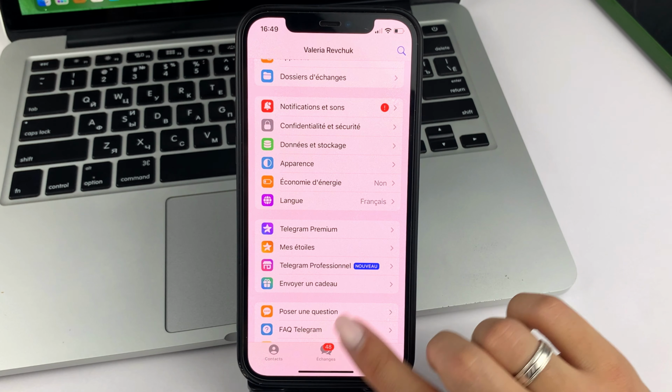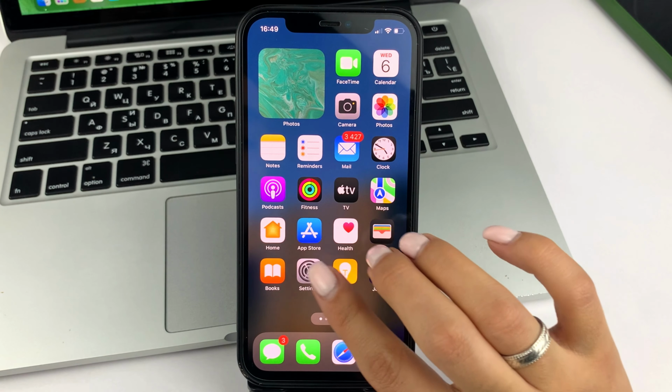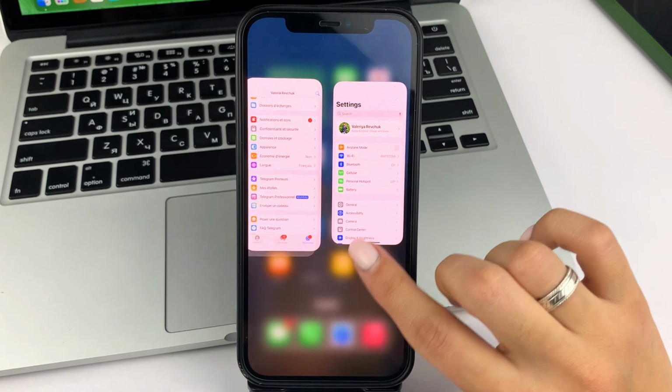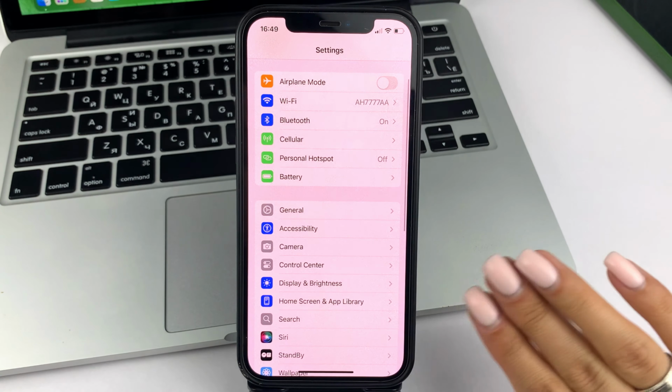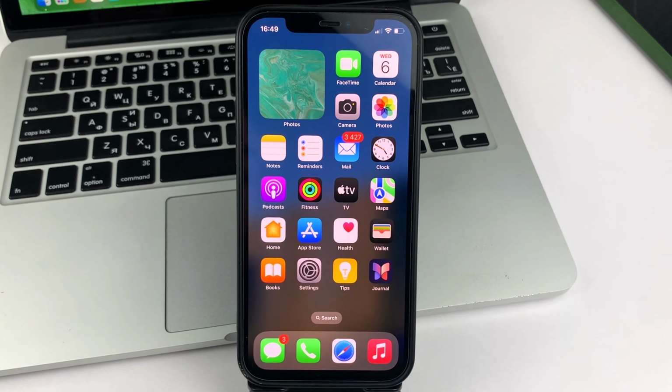But as you can see, for example, the language of the iPhone itself has remained the same as it was. These are the 2 ways you can easily, friends, change the language in Telegram on your iPhone. I hope you found this video useful.